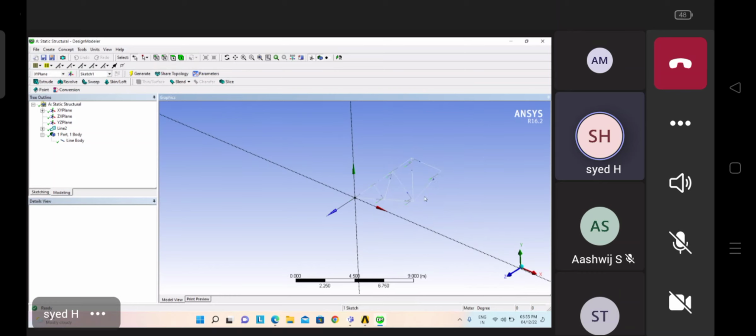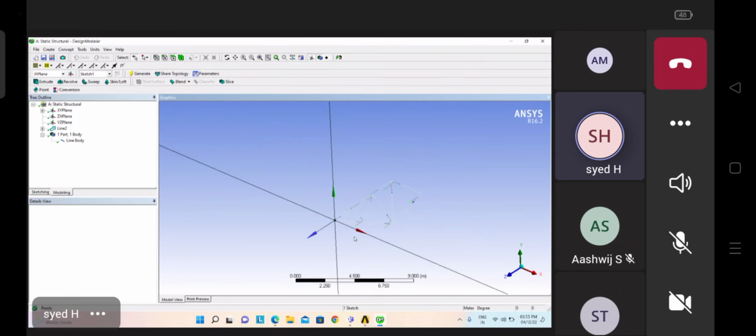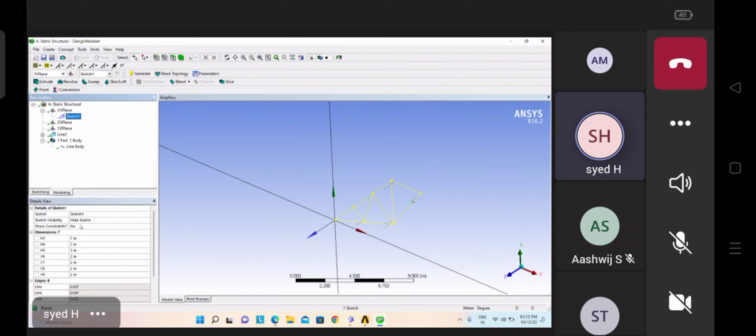Let me show you what happens when we select the sketch versus the line body. If you select this line body, we can specify the cross section. But when you select the sketch, you cannot find any option for selecting the cross section. Why? Because in 1D analysis it is just a line. We don't have any solid body, so the analysis we do only on a solid body.